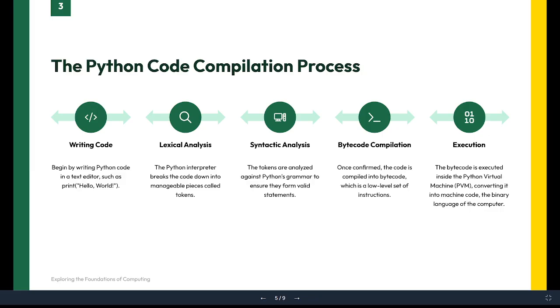Now the Python code compilation process. Writing the code: begin by writing Python code in a text editor, such as print hello world. Next step is lexical analysis. The Python interpreter breaks the code down into manageable pieces called tokens. Syntactic analysis: the tokens are analyzed against Python's grammar to ensure they form valid statements. Bytecode compilation: once they conform, the code is compiled into bytecode, which is a low level set of instructions. Next is the execution.